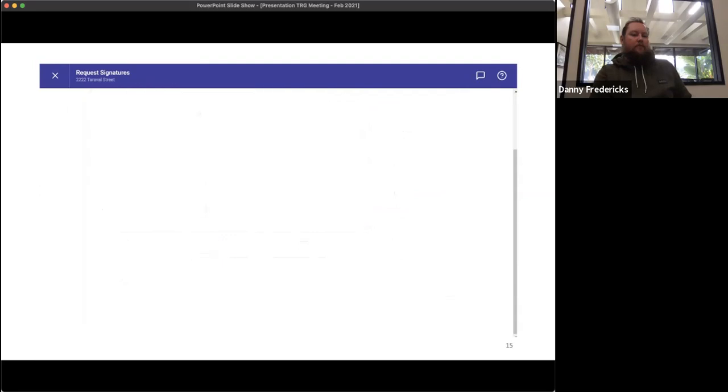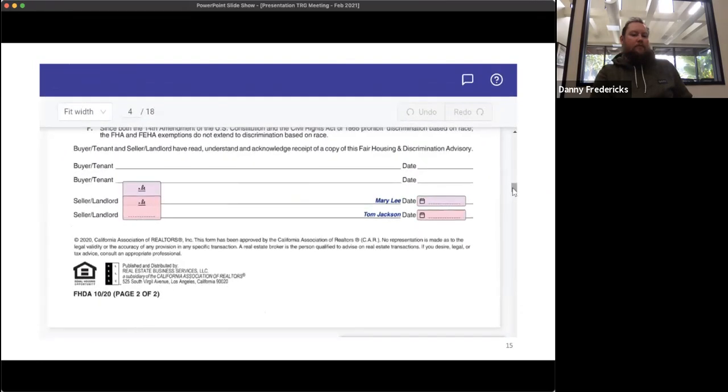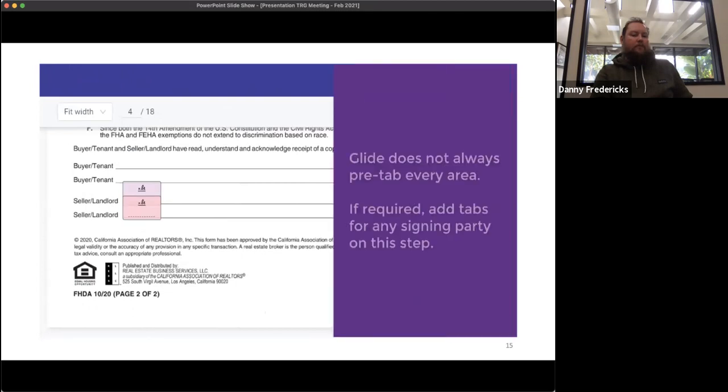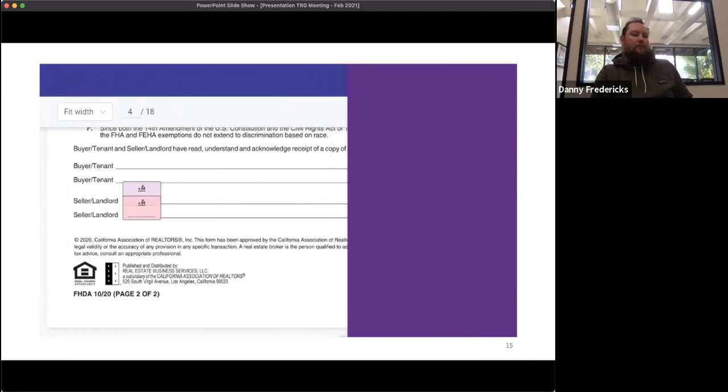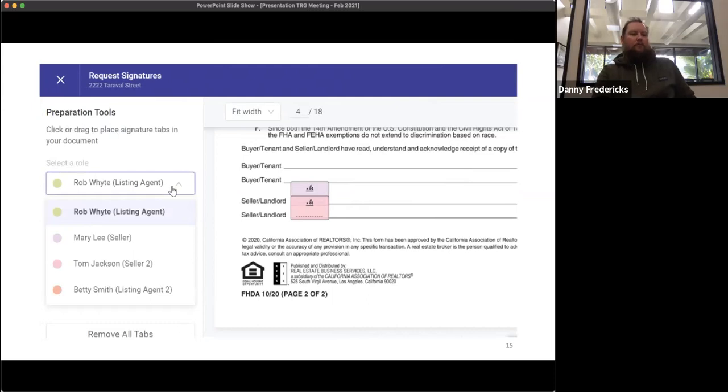On the Preparation Tools page, you can scroll through the form and inspect the signature, initials, and date tabs. Glide does not always pre-tab every area for signing and initialing, for example, when a request for initials is optional. If required, add tabs for any signing party on this step. On the left menu, click the arrow and select a party on the drop-down menu. Each signing party name is color-coded.